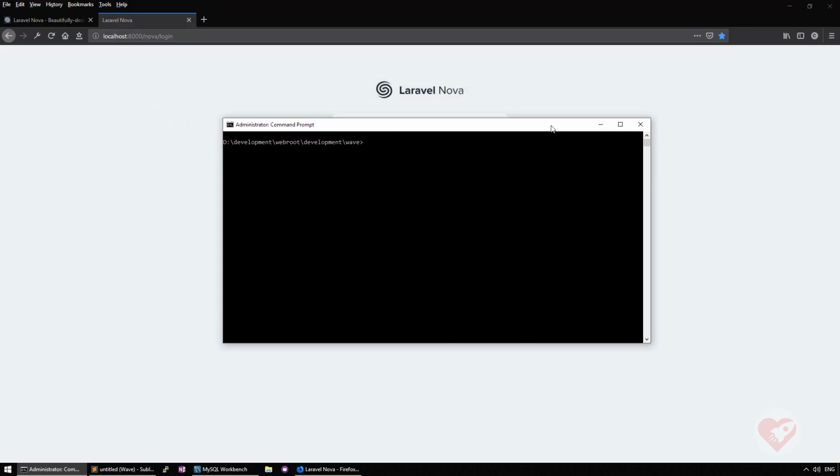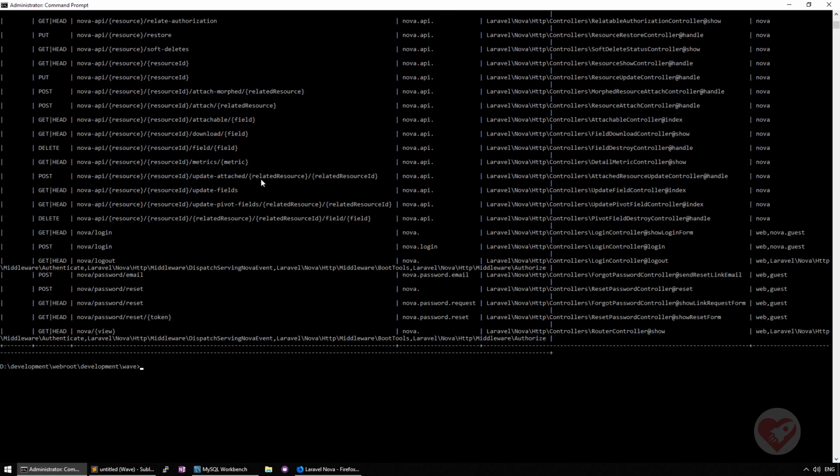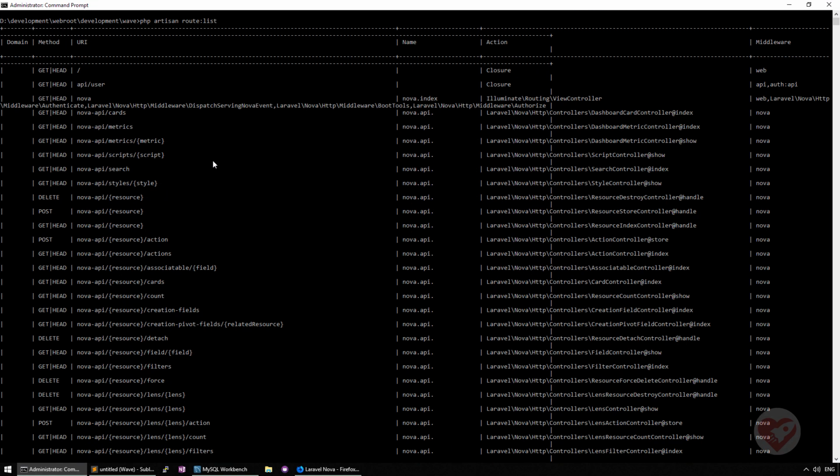In this lesson, we are just going to take a look at some interesting things to see how Nova works and what it creates on your system. Later on we can see better what those mean. If I go to php artisan route:list, I see that Laravel Nova creates a lot of new routes, as you can see here.